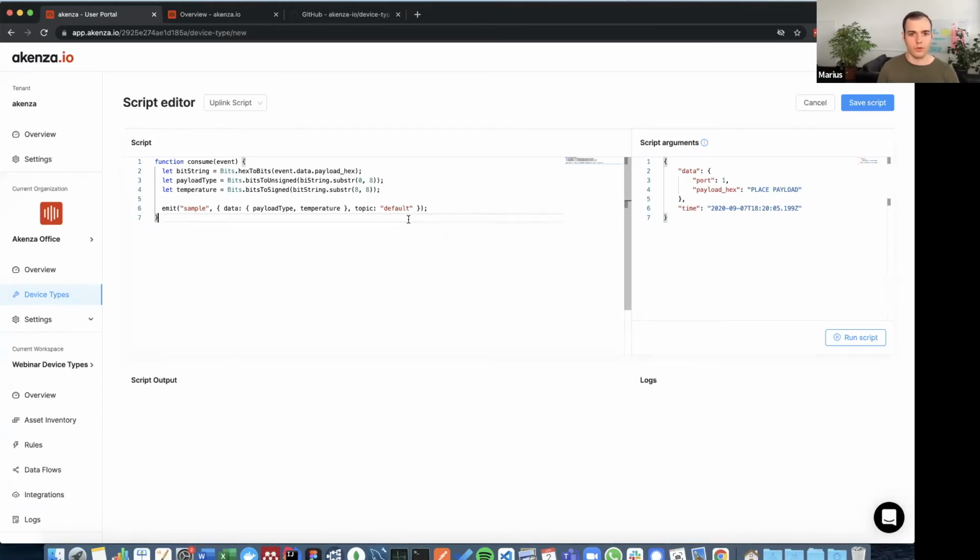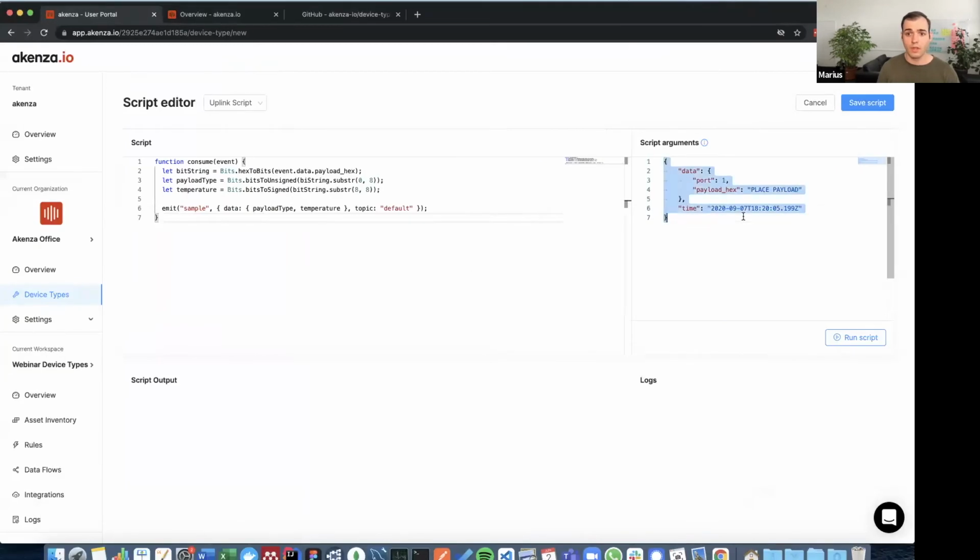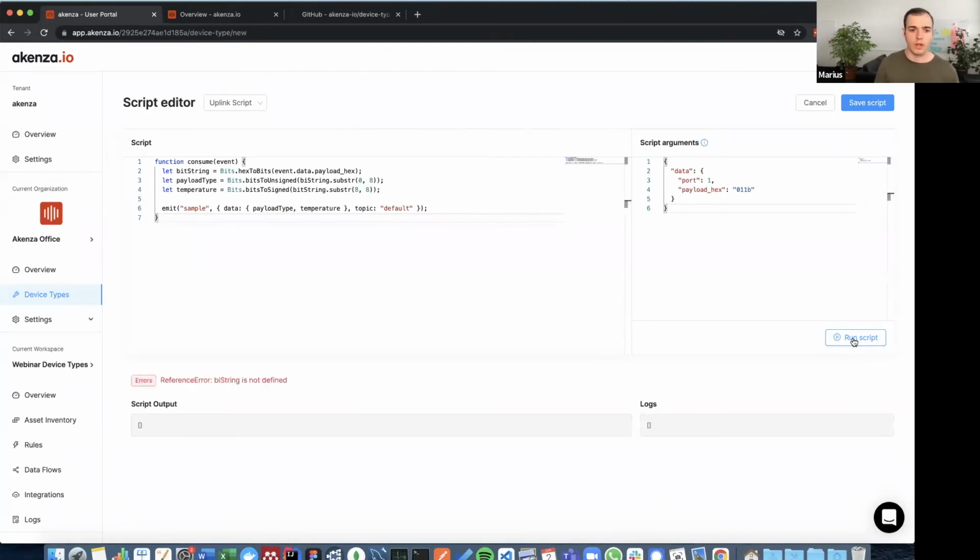For testing your device type, you can use the one-time run functionality you see here. For this, you need to place the payload or the event that is passed in this argument prompt. Also here, I've prepared the event already. We are going to pass the example we made before. If the script run is successful, outputs will show below. Let me run that script.